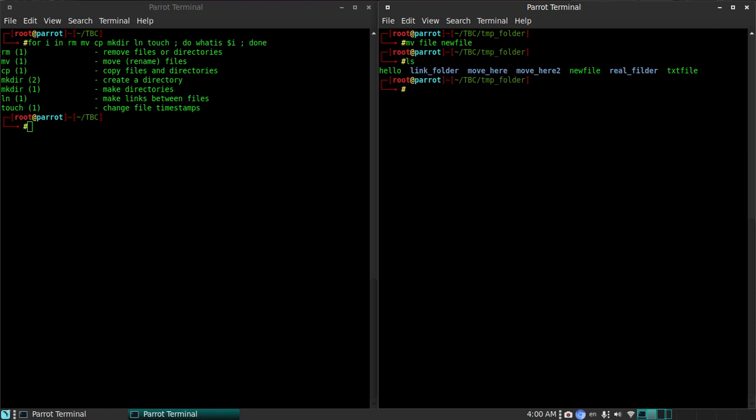Like with other commands, you can include full paths to move files to or from other directories. For example, the following command would take the file named textfile in the current directory and place it in the mkdir folder. The cp command works the same way as the mv command, except it copies the original files instead of moving them.